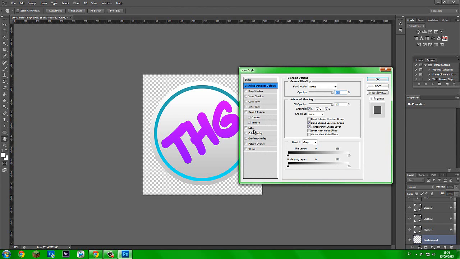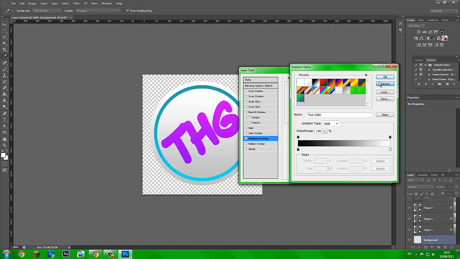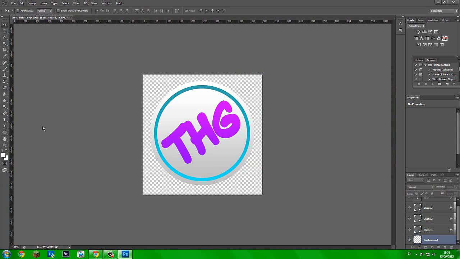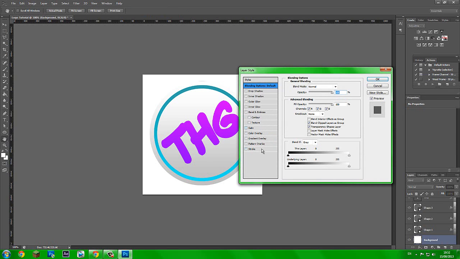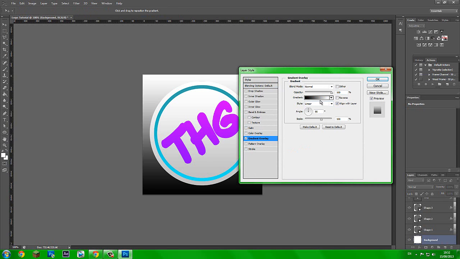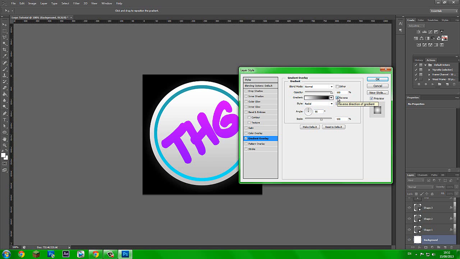But I'm going to use the blending options, the gradient overlay. But first off, you're actually going to need a background color. So now we're going to have white, just to make it look like a background. So, blending options, gradient overlay. You could choose whichever one you would like. I'm going to go with radial. No, and hit reverse.